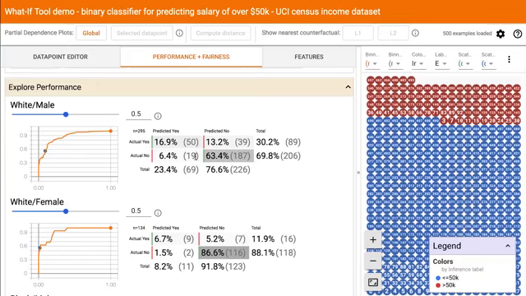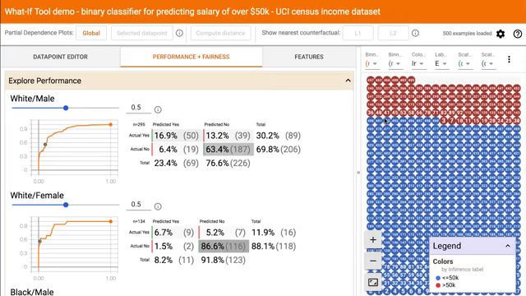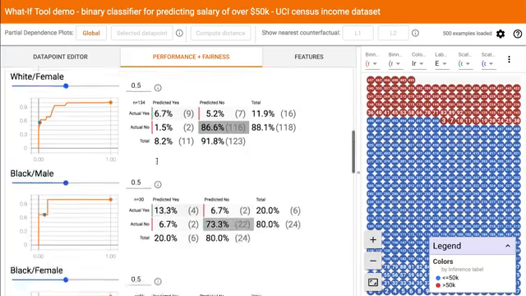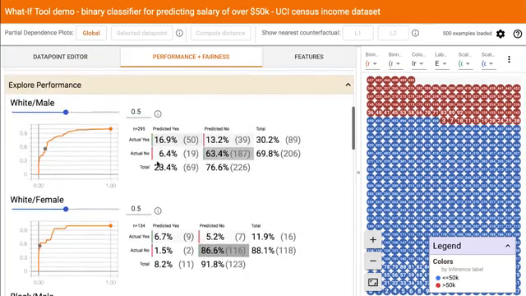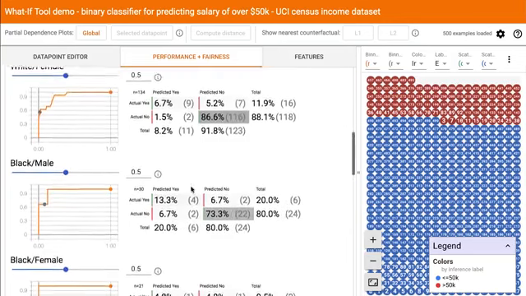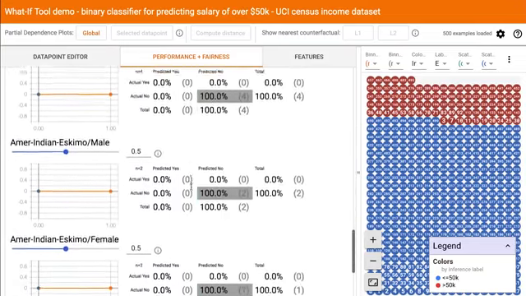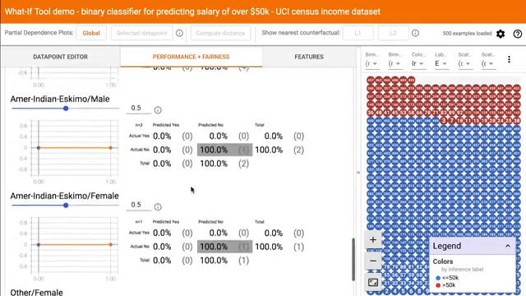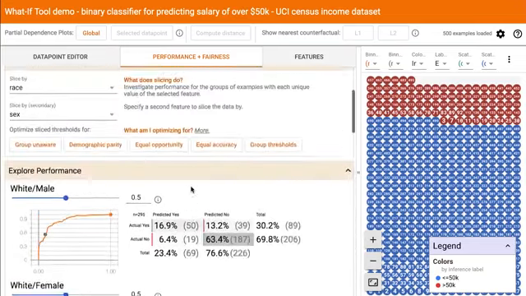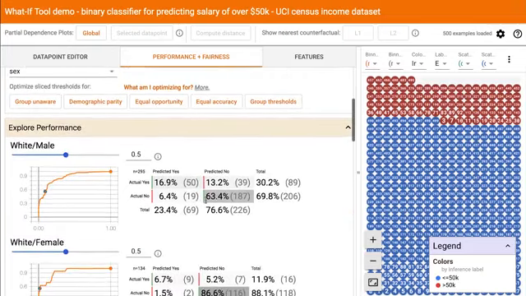Which subgroup has the highest incorrect predictions by number? In order to answer this question, we need to scroll down through this box, and each time we scroll, we need to look at the sum of the two numbers in the bottom left and the top right of the confusion matrices. It appears as though white males account for the largest number of incorrect predictions.